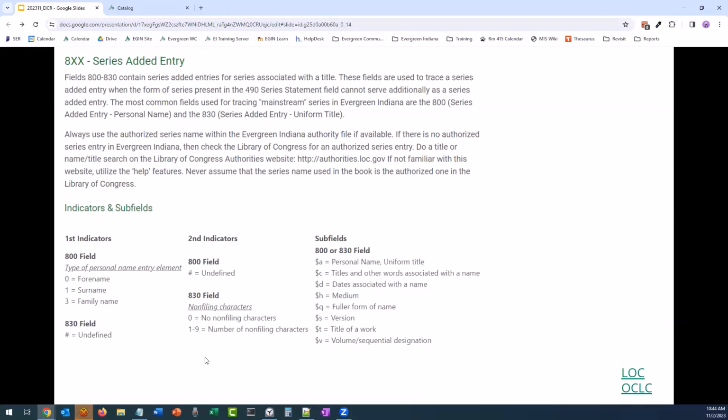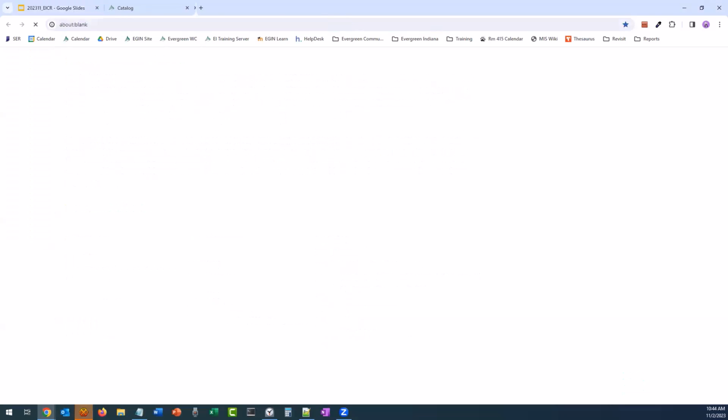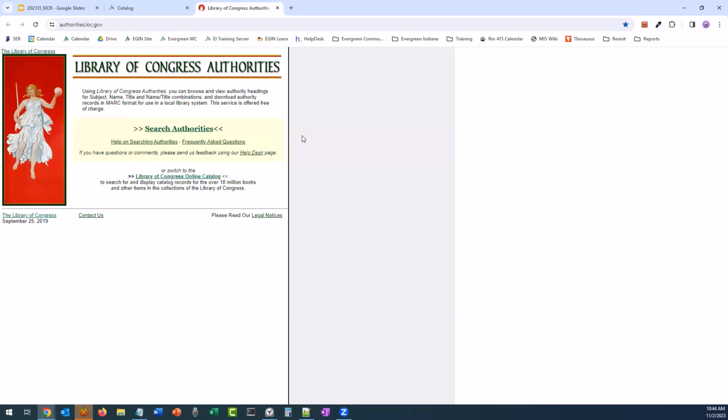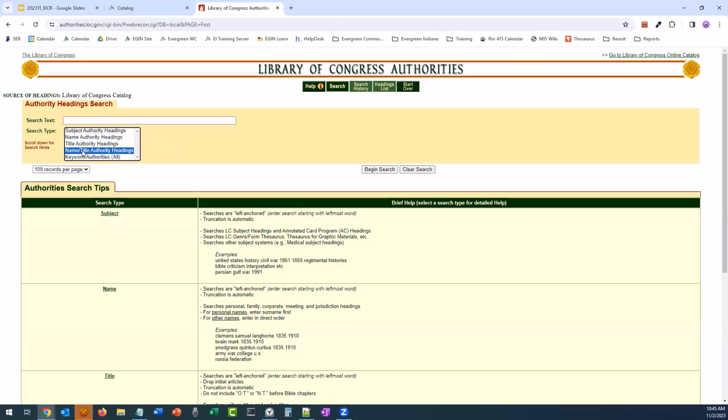If I enter a traced 490, I usually go ahead and enter the corresponding 8XX field. So we're going to skip to that now. We know that there's an established heading, so let's take a look at what it is. I do have a habit of looking at the Library of Congress authority file before looking at the Evergreen Indiana authority file. The Library of Congress is in ours. So in this brief instance, we can determine that it's going to be the same, but we can look at both. So the Library of Congress authorities, I'm going to look up the name title heading.